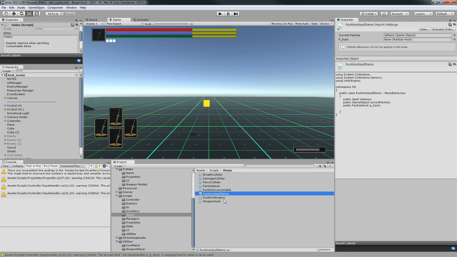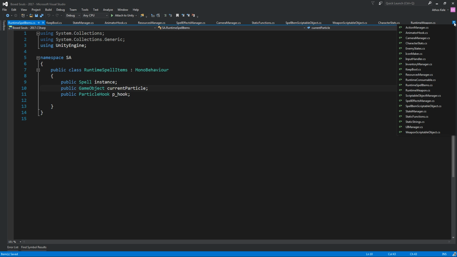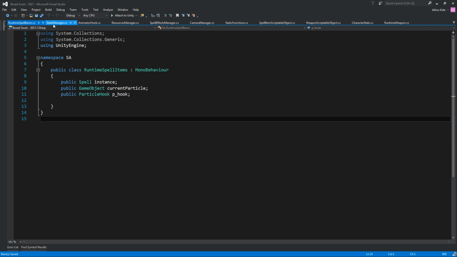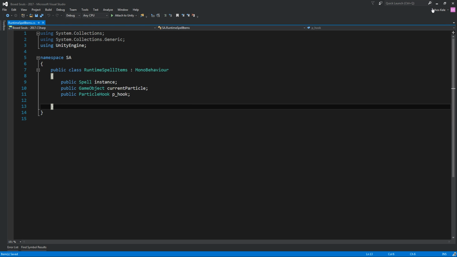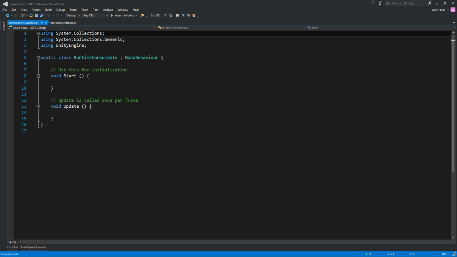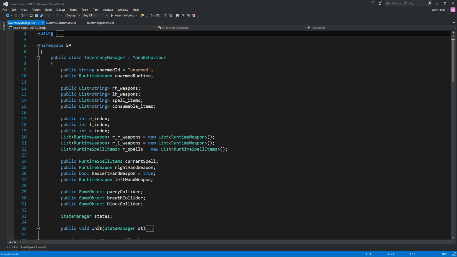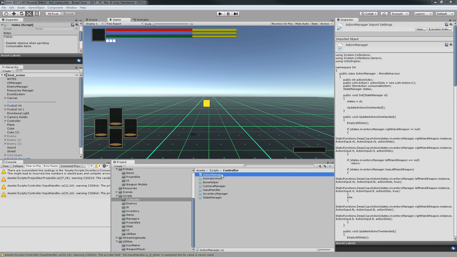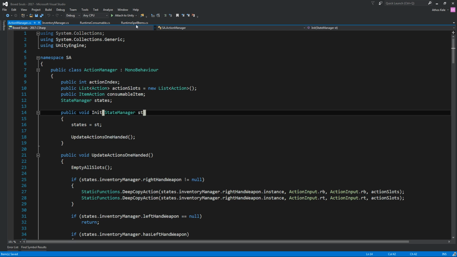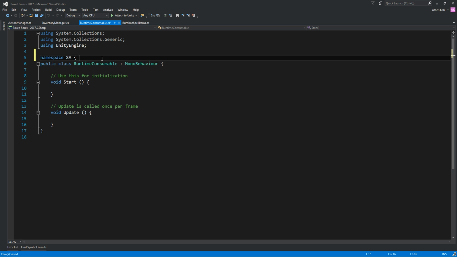I'm going to bring also my, yeah, maybe I don't need it. Runtime spell item. Let me close all of this just to make sure I only have the ones I want. Runtime consumable. I want my inventory manager back, and also the action manager. Okay, so runtime spell, runtime consumables, namespace SA.